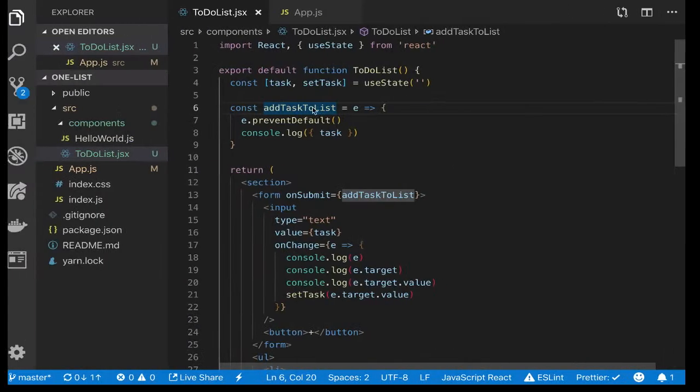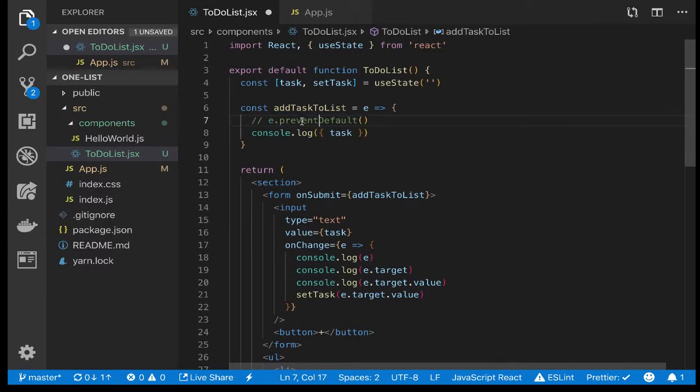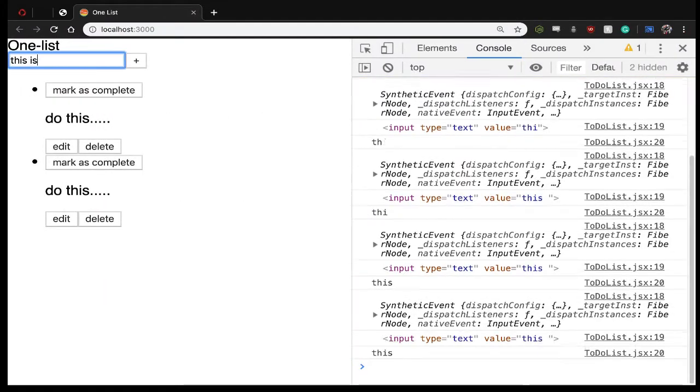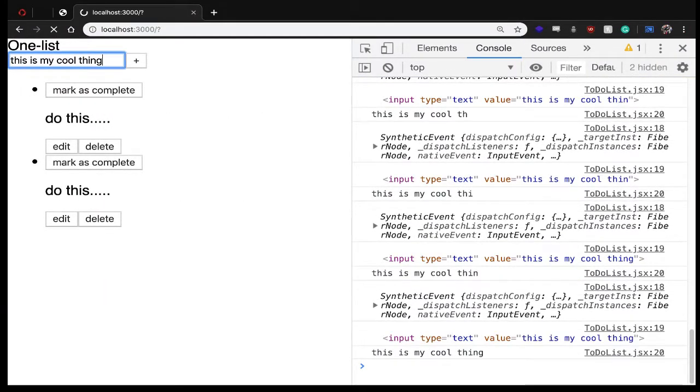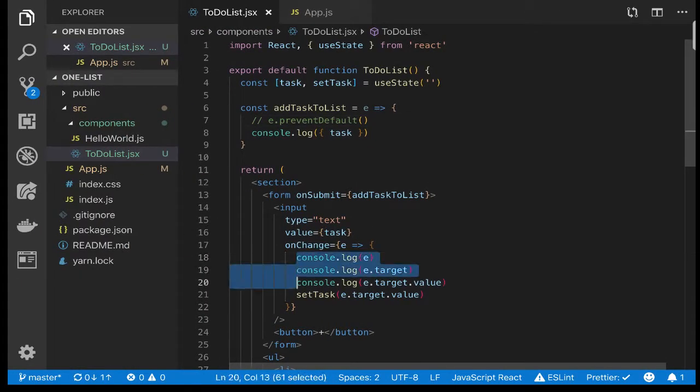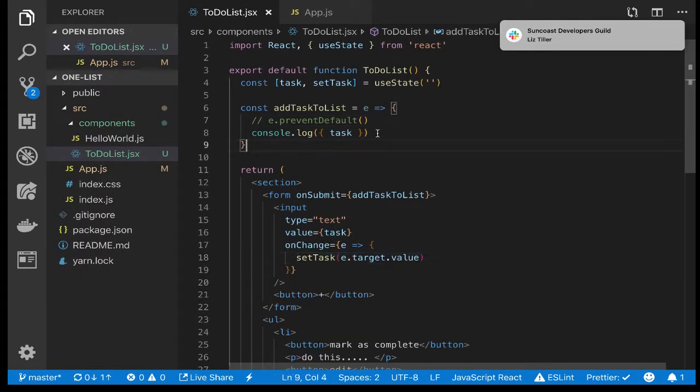Just to see that in action, if I do this without the preventDefault, just so we see what happens. The page refreshes and it's gone. Oh yeah, that would be very bad.